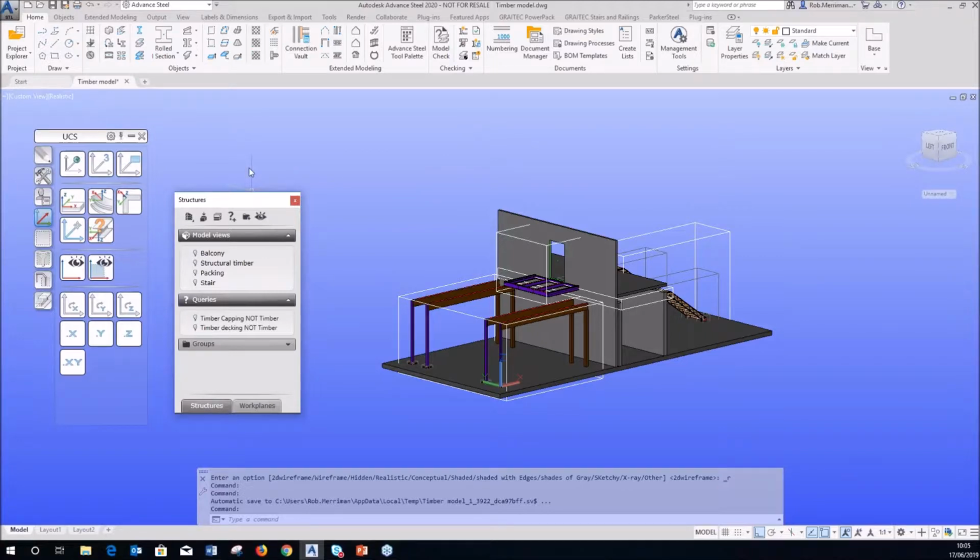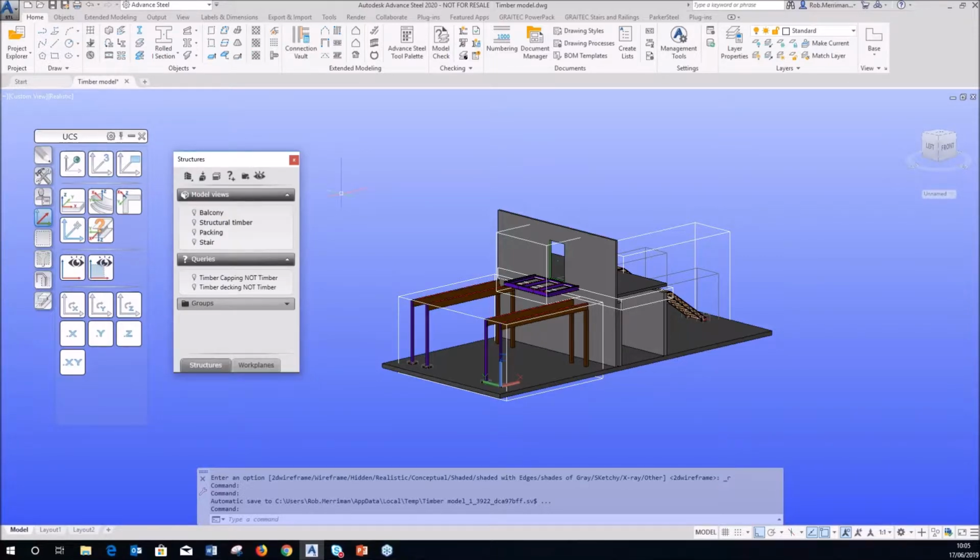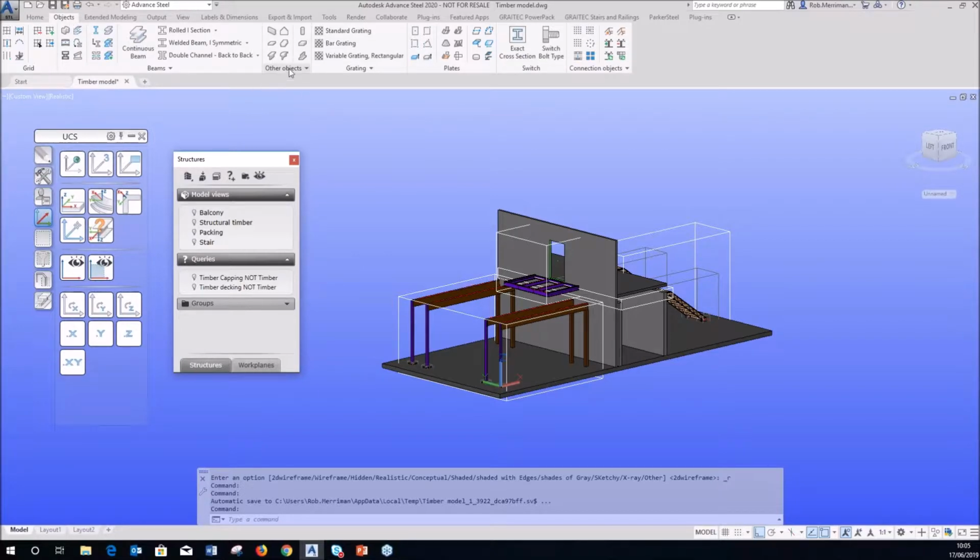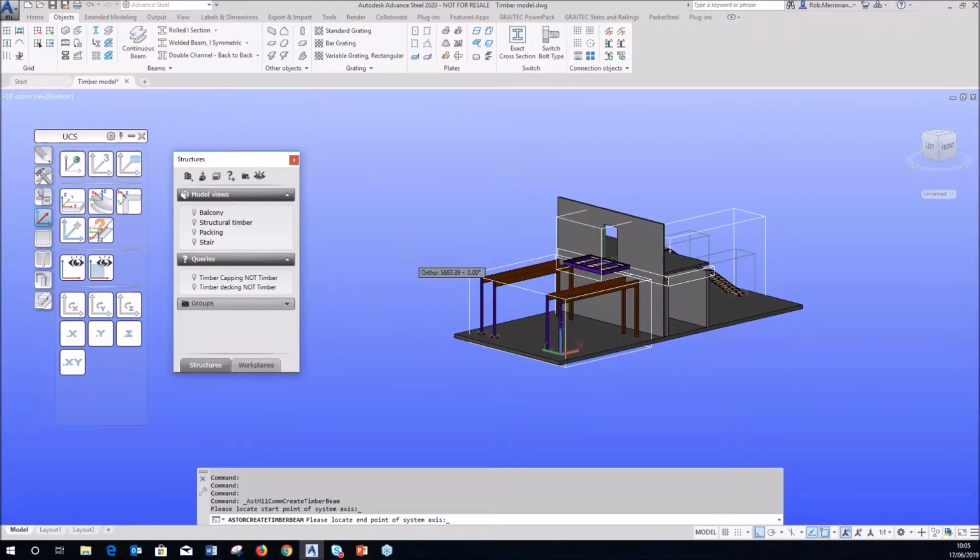So today we're going to look at some timber sections. There is already a library of timber in Advanced Steel. If we go to the Objects tab and we click the little drop down here, we can see that there is actually a timber beam function. So this will draw a timber beam in the model.